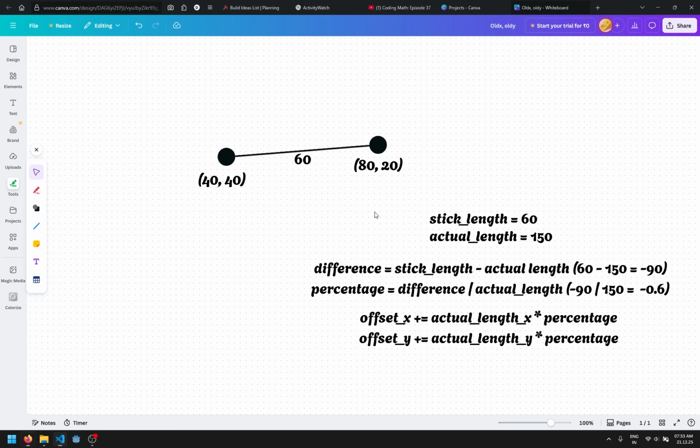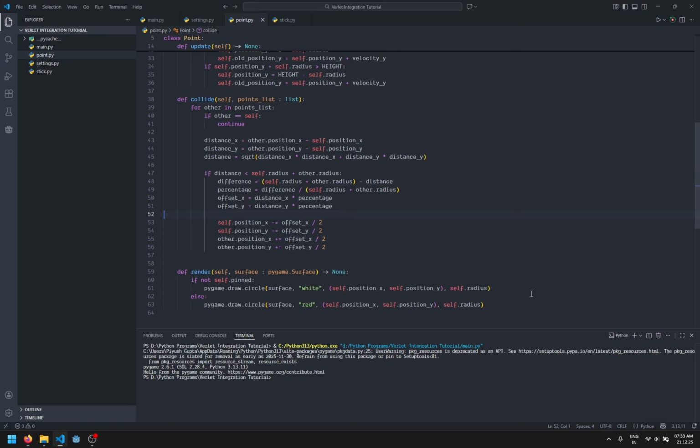Then we get the percentage, difference divided by the actual length, and we have the actual length right here. The difference combined with the target length. This is the target length. We get the offsets, and then we just say self.position.x minus for x and y, and for the other plus and plus. And then again we divide it by 2 because we want to compensate by 50%. This gives us our nice little collisions.